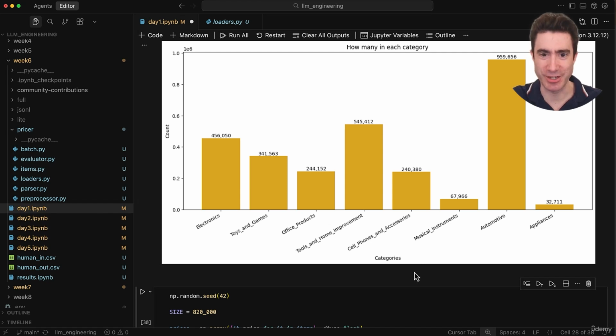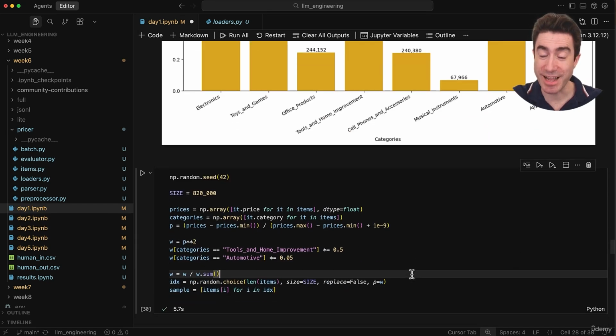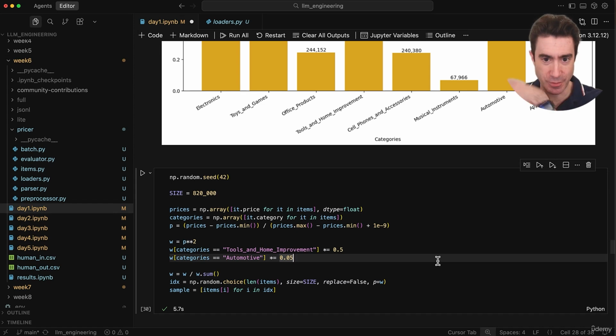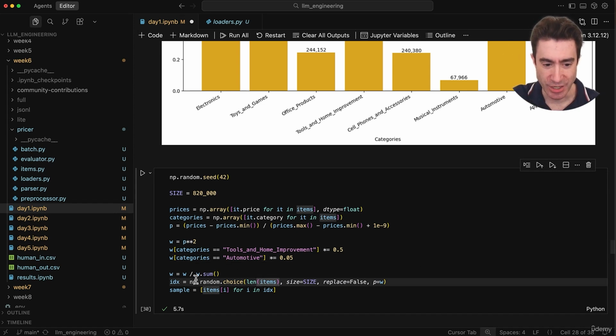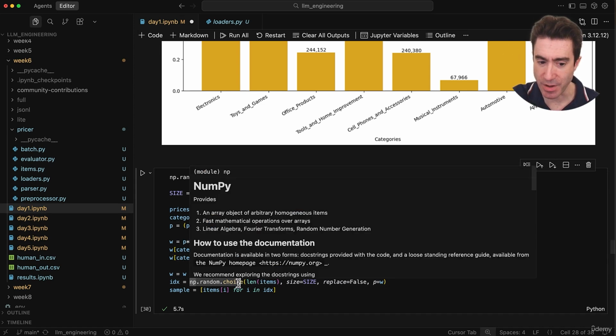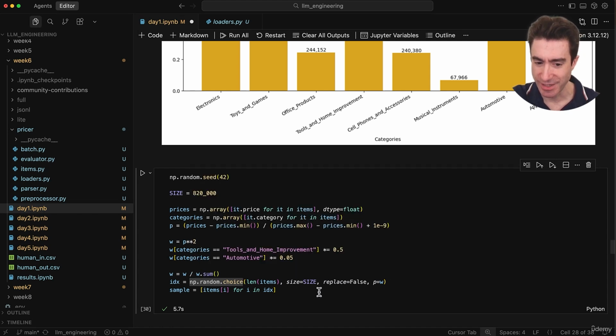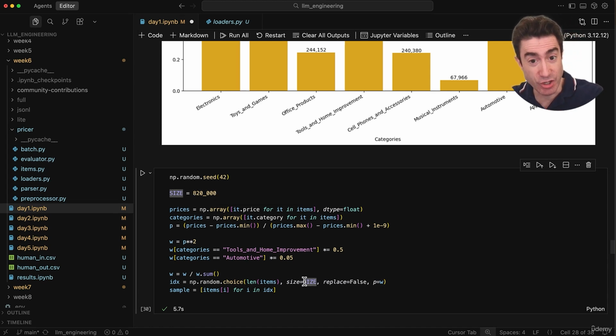All right, this is the really juicy part. So we are now going to sub-select a population from the big distribution. We're going to do that using a NumPy function, numpy.random.choice. This is a function which says, okay, give me a size, 820,000, and I'm going to select, choose that out of the bigger population.